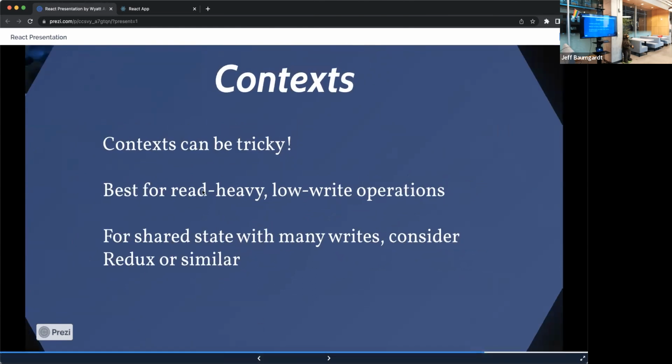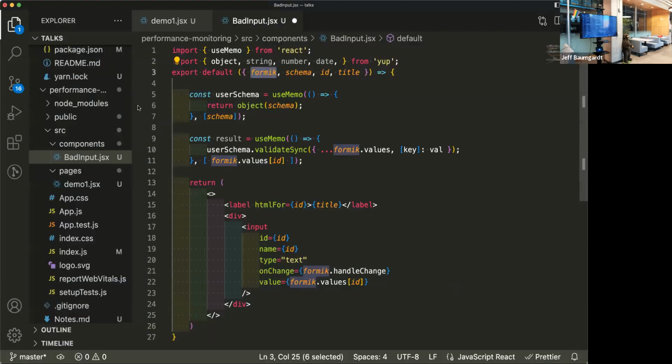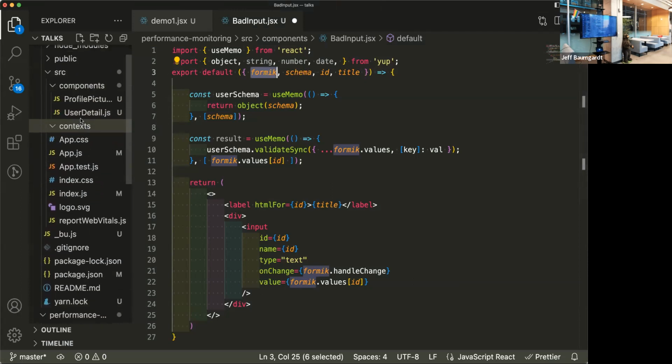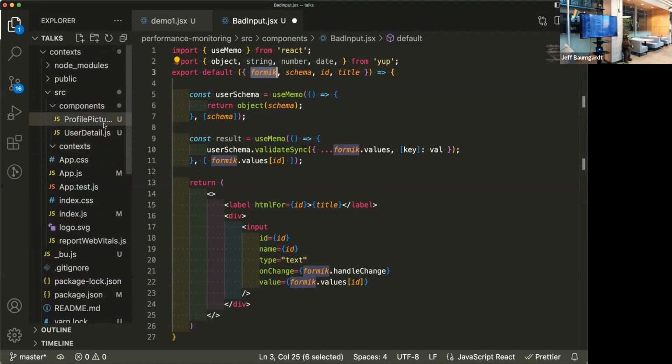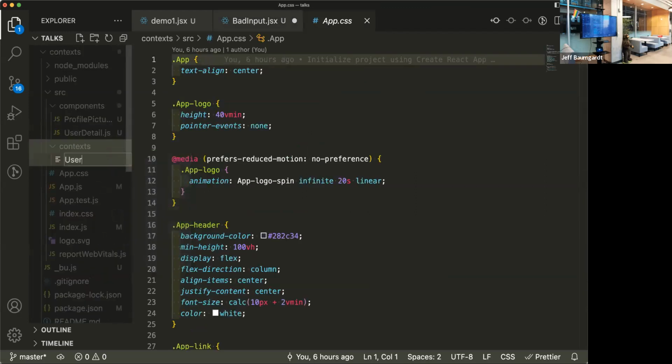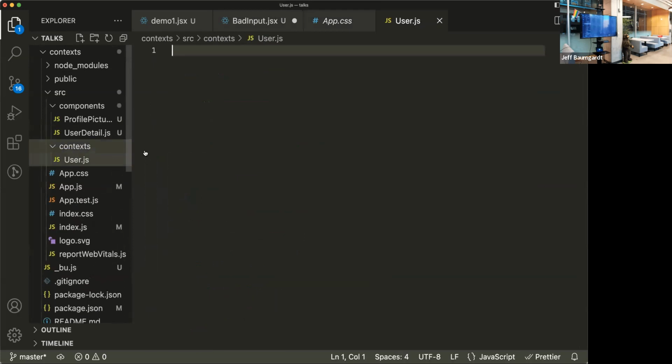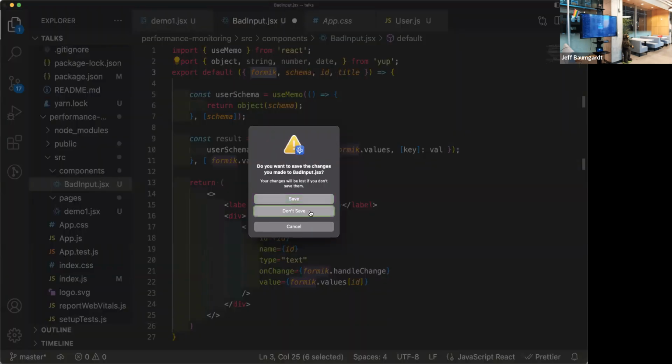But how can context become problematic? Well, let me go ahead and open up one more example here. I don't have too much more time, so I want to be mindful of that. So let's say that we have a context here called user.js. And a context is really going to be like a model. It basically just stores data that you can then pass down into your other components, like I mentioned.